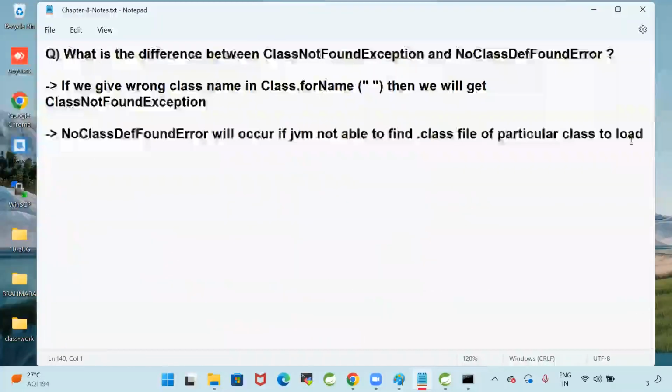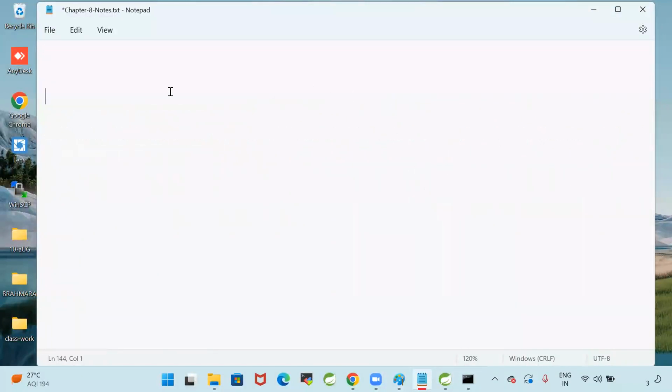Next, the topic is a very interesting and important topic, garbage collection. What is the meaning of garbage collection? Cleaning. What is the meaning of garbage collection? Cleaning.